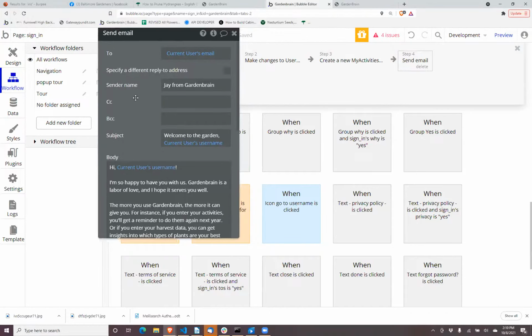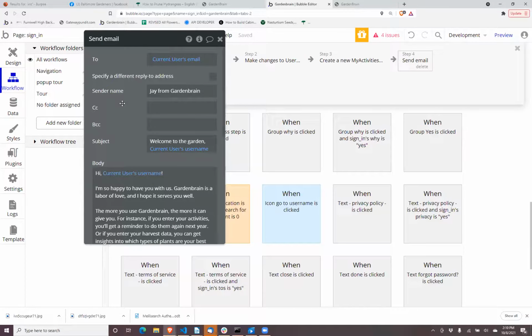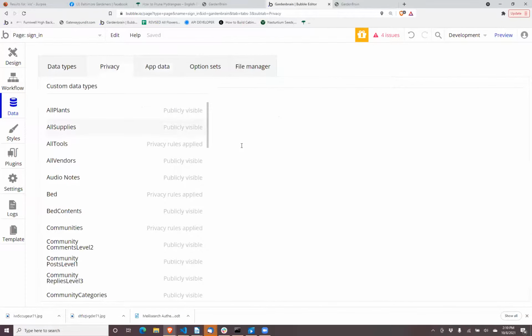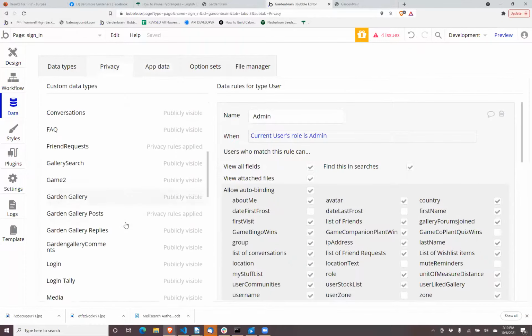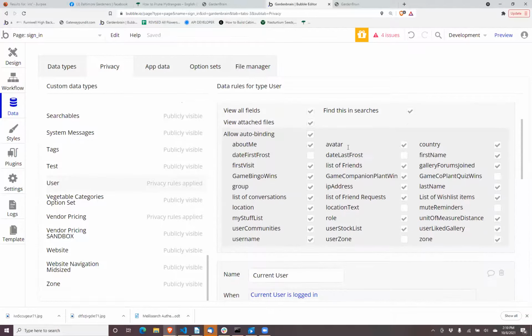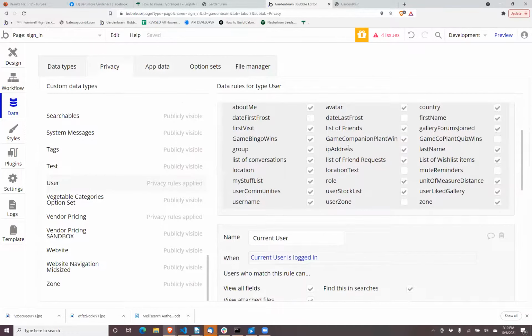So they've already had their username saved. Okay. And then go to data. Go to privacy rules. Go to users. There it is. There's admin and current user. And then scroll down to current user.